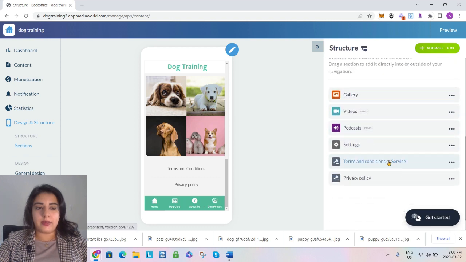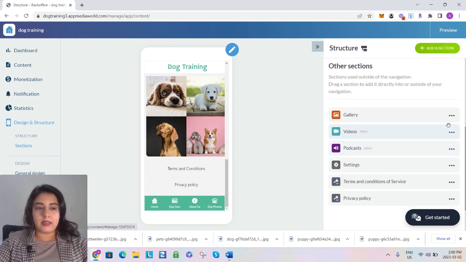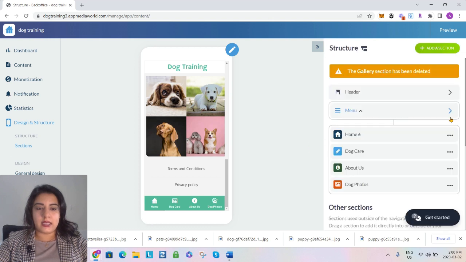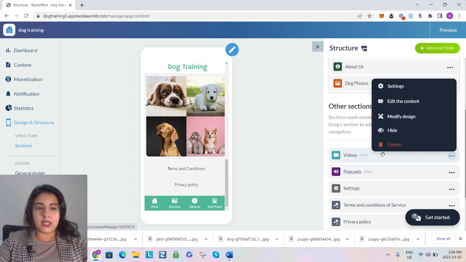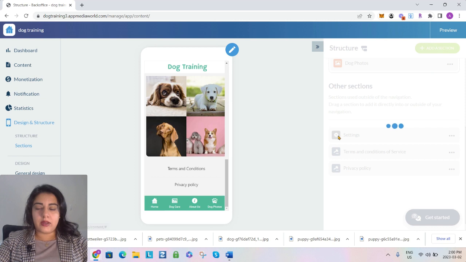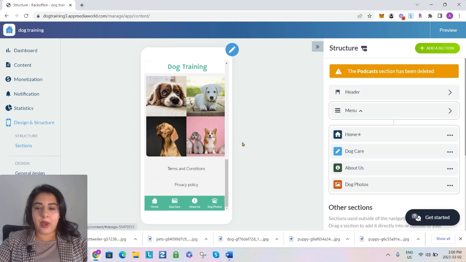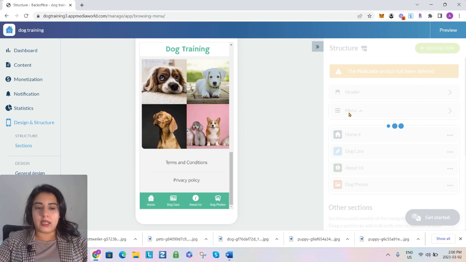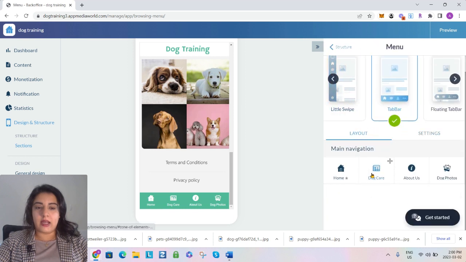So I can go ahead and I'm just going to delete all of these, in fact, to make it easy so that there's no additional content that isn't necessary in the application at this time. I can always add in additional sections later on. So now how it shows is that I have my home button, dog care, about us, and dog photos. And I want to update the icon image for dog care. So I'll go back into the menu section, and then I can click on dog care. And then here is the icon.